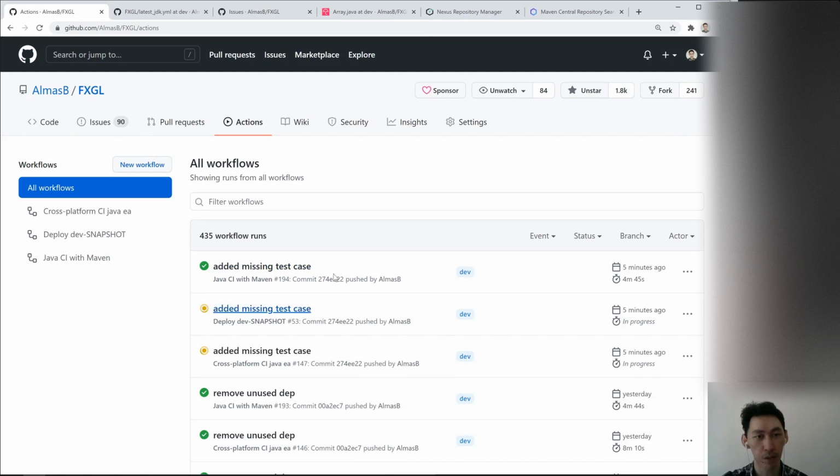And by the way, you can see that this workflow is finished and everything passed. So we're happy with the change.